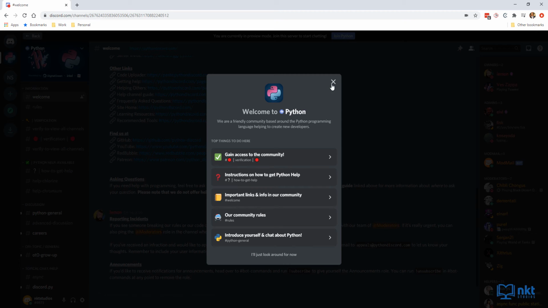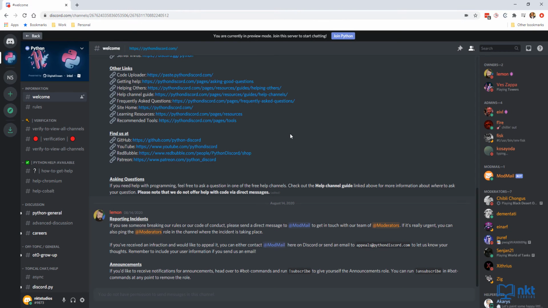So you can click on this X here, or you can just click here where it says, I'll just look around for now. At this point, we have still not joined the server, but we have enough access to look around and see if this is something that we would like. Even after you've joined the server, most servers will not allow you to send messages until you have verified your account by email and sometimes by your phone number as well.